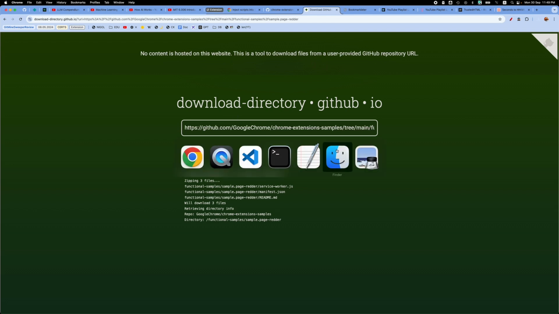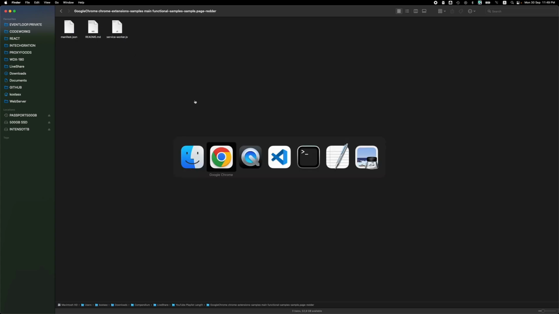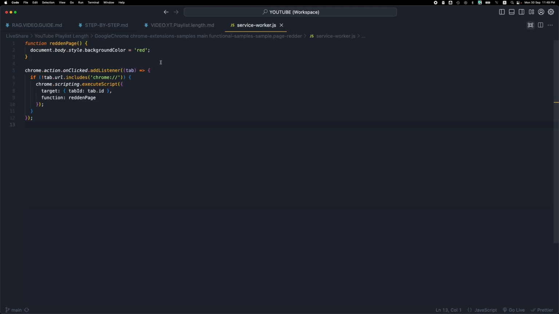Now let me go into my folder, which already contains the folder that was downloaded. And I'm going to open this in VS Code. So I'm going to go here. And this is the code which basically runs and adds a red background on the body of the document.